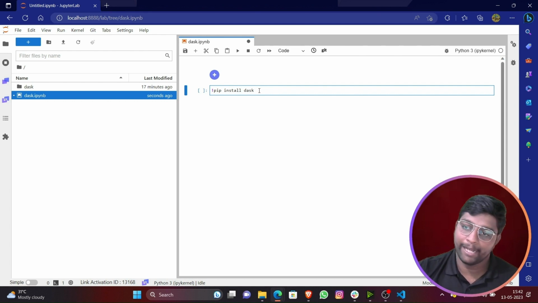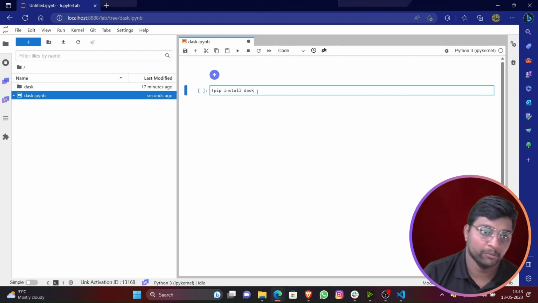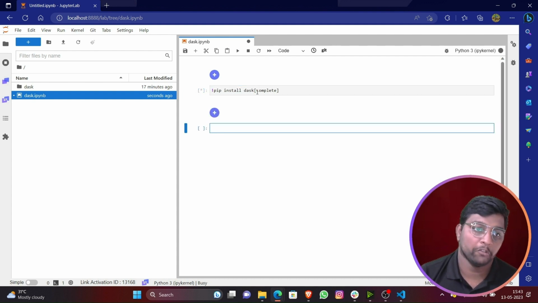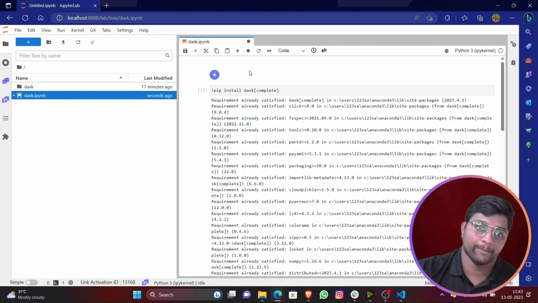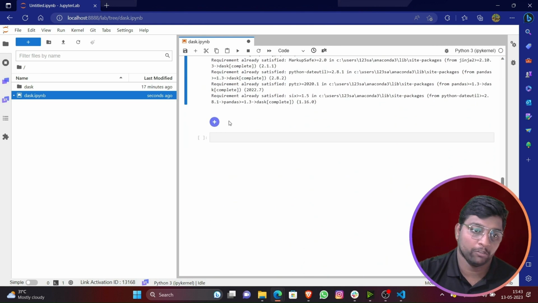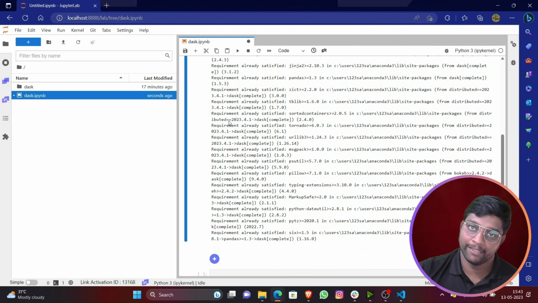So guys, why I'll be using complete here, I'll tell you all. You have to give an exclamation mark before running this command. Remember that, because if you give an exclamation mark at the start in the Jupyter Notebook, it will consider that particular line as a command, not any Jupyter code. Okay, you're getting my point.